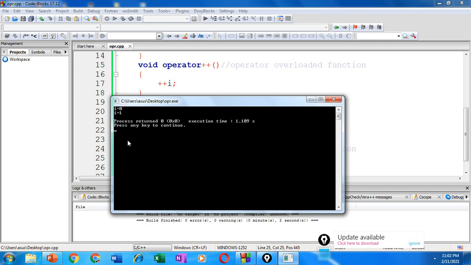In the next session, we will discuss about overloading the unary operator as a friend function of the class.